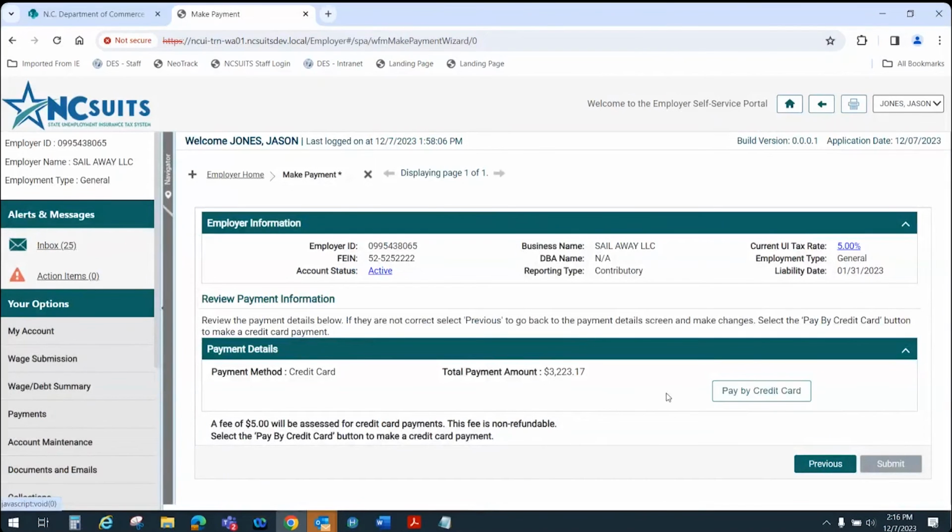When you get to this page, you simply hit the pay by credit card button, and it will tell you here about the $5 fee that we assess, and that's, again, not new. We had that in our old system. When you hit this button, it's going to take you out to the vendor that we use for credit card payments, and you will see the site looks a little different. You typically will be able to tell that you did leave NC Suits. But when you complete that process, you'll get a confirmation number, and then it will bring you back to NC Suits when you finish, the same way it did in our old system.